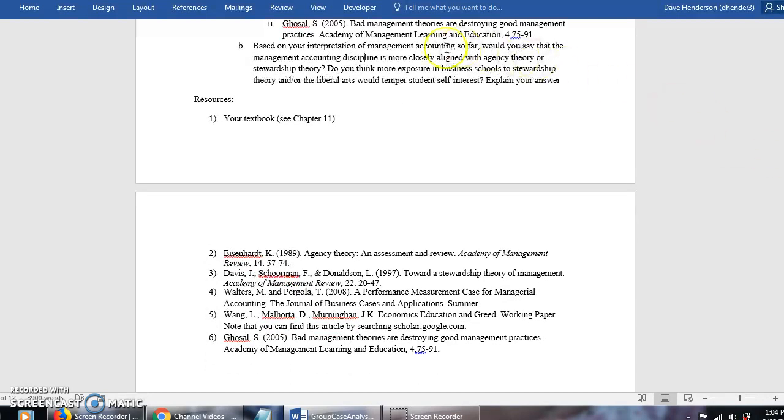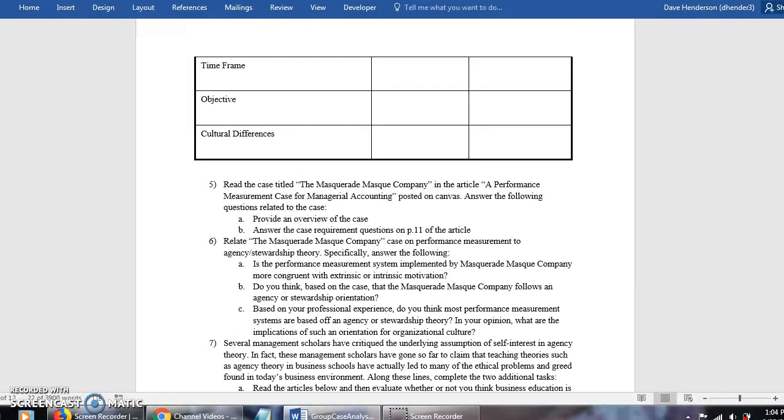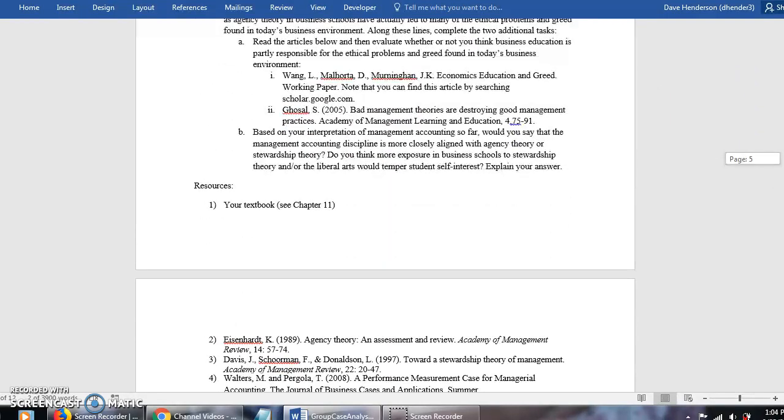Why or why not? And do you think more exposure in business schools to stewardship theory and or the liberal arts would temper some of this focus on extrinsic motivation and self-interest? Explain your answer. And so again, I list the references right over here for you. And this is the Masquerade mask case that goes along with this group case here. So that is the case right up here, the Walters case. Okay, that's written by Melissa Walters.